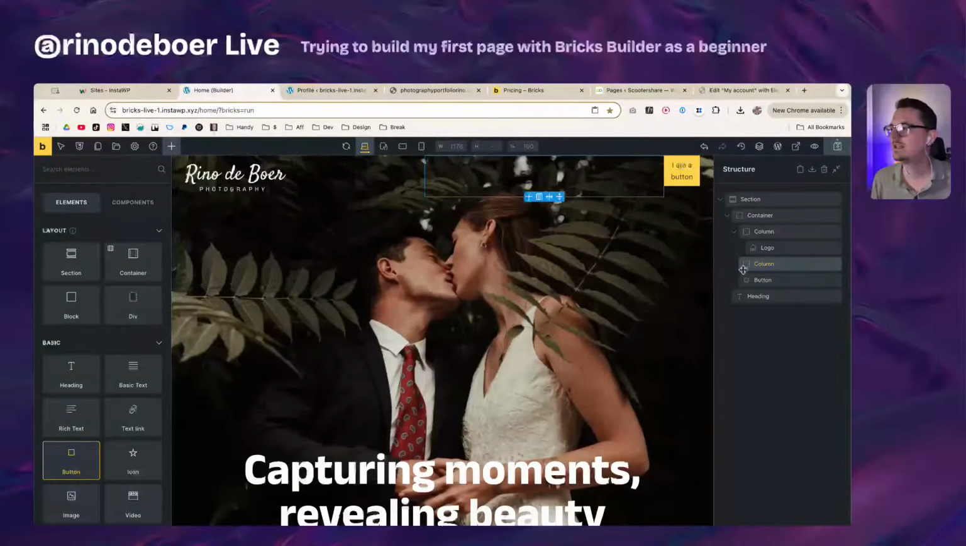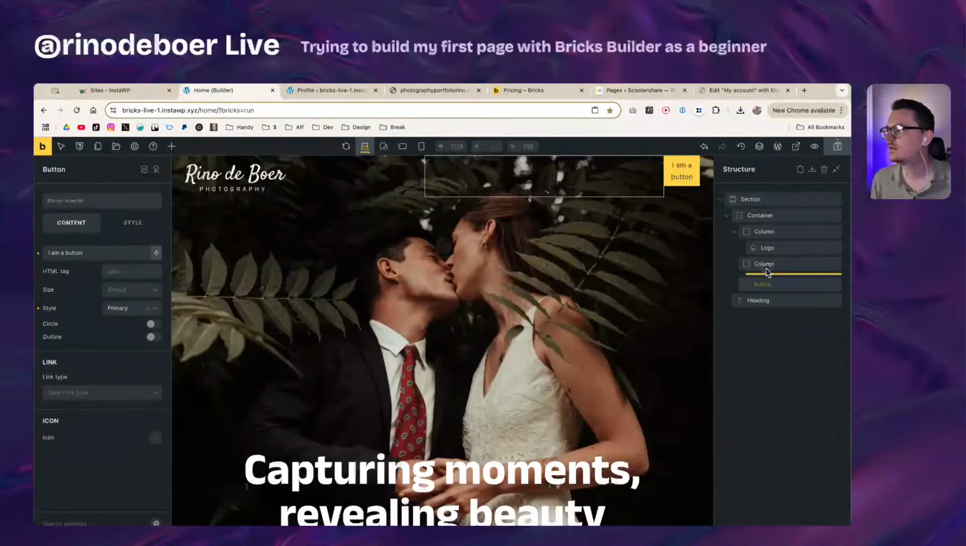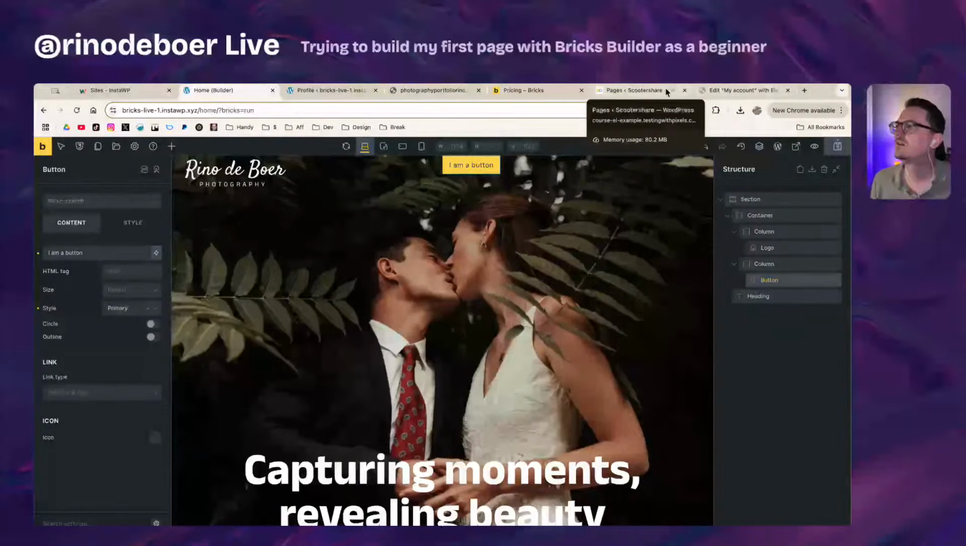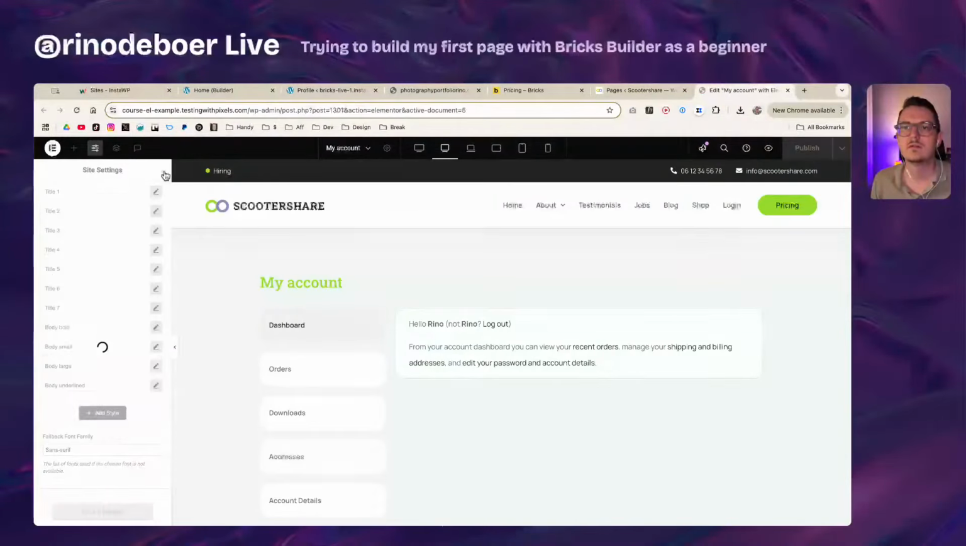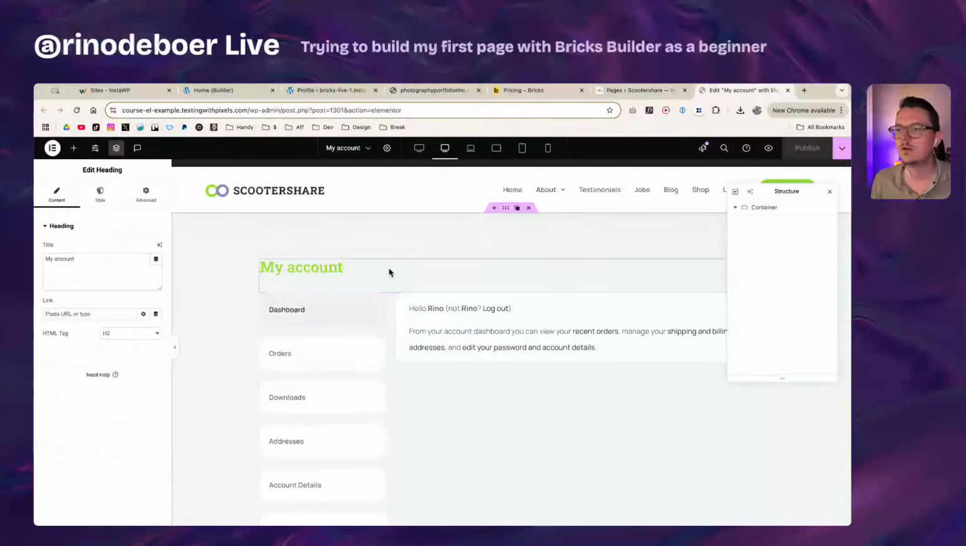I'm a button. Yeah. Where's my button? Oh, it's not inside of the column. Can we do that? Yeah. Oh, that's nice. That's also nice. Can you do that in Elementor? I'm so confused now. Like when you switch tools, then you don't know anymore what is what.